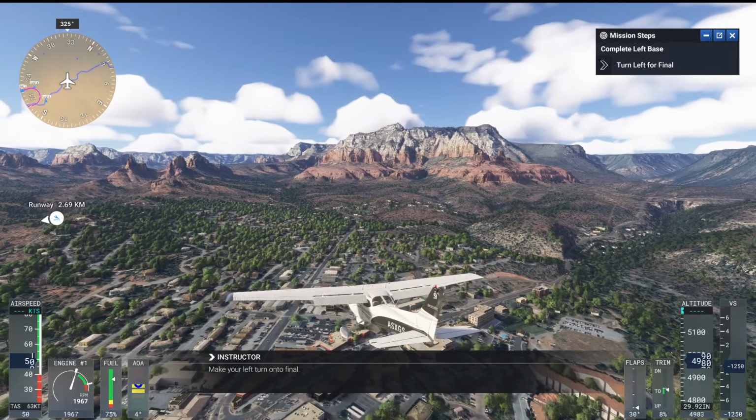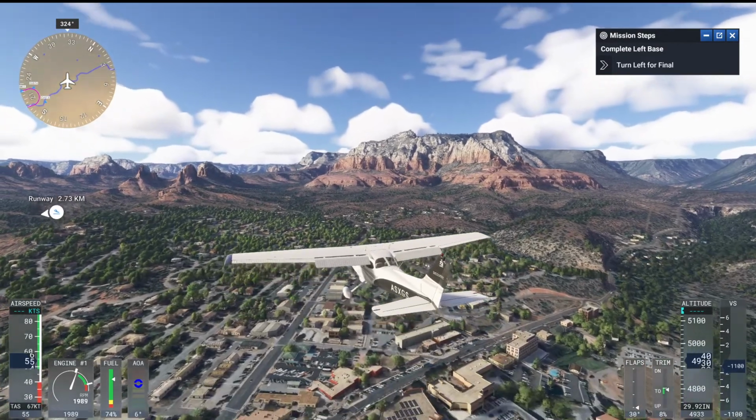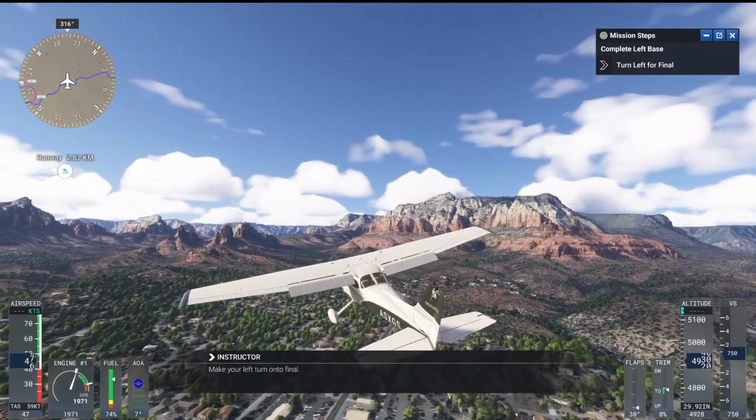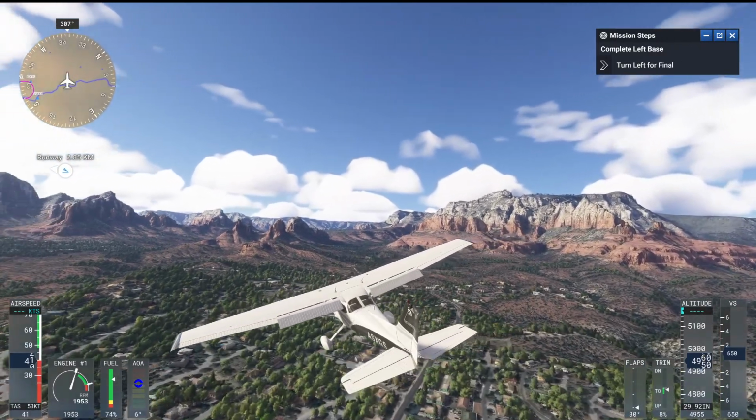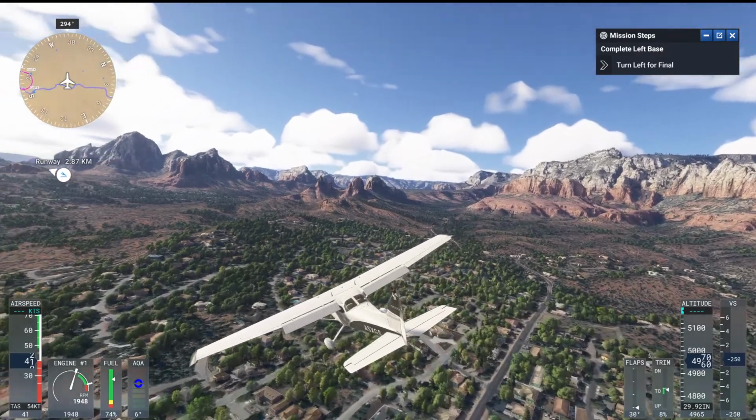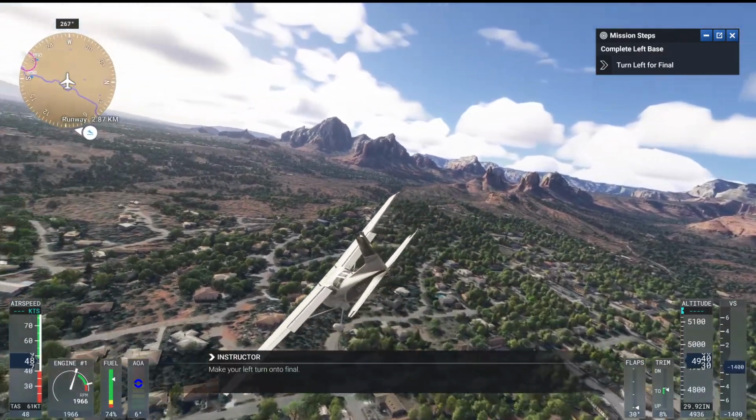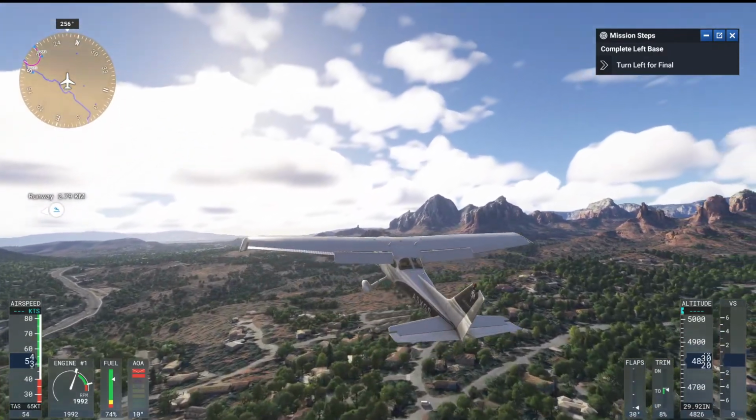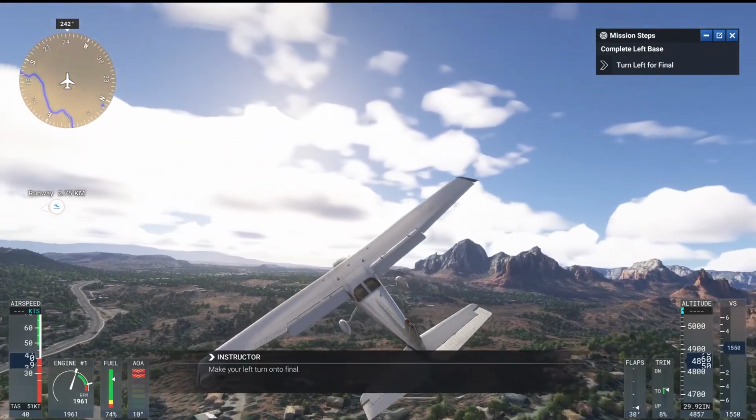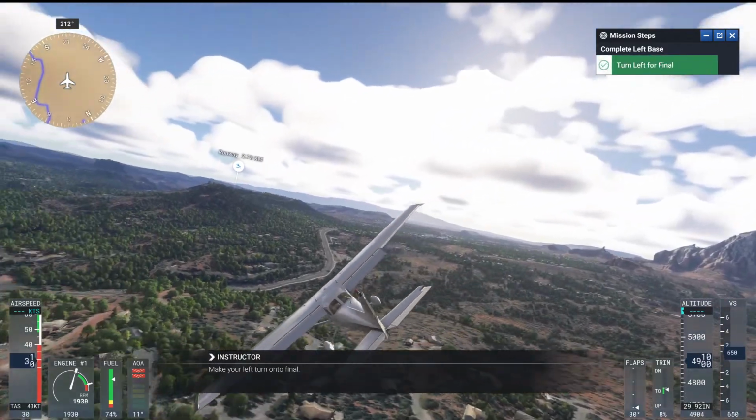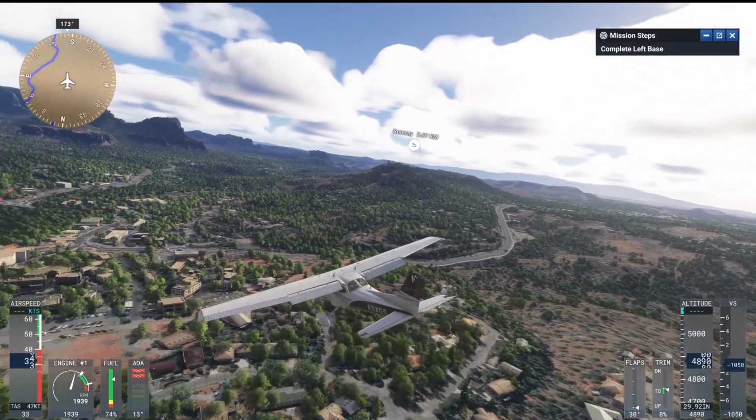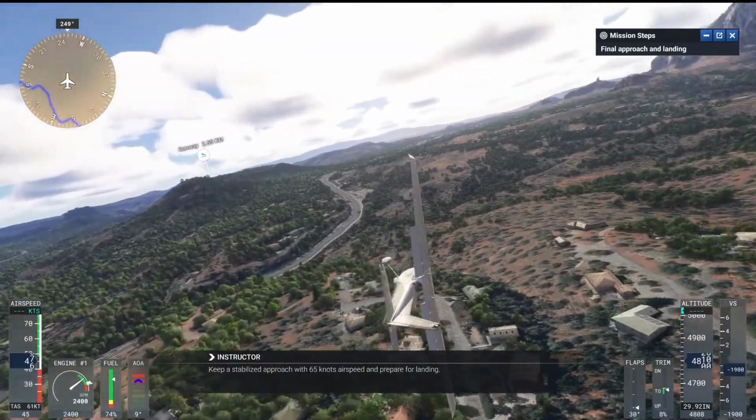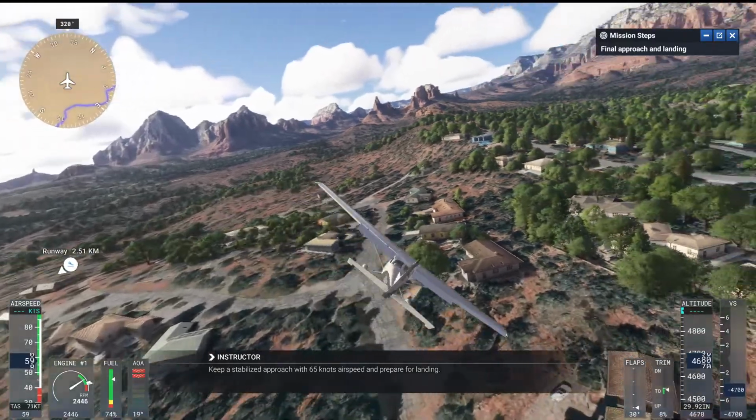Make your left turn onto final. 500. Keep a stabilized approach with 65 knots airspeed and prepare for landing.